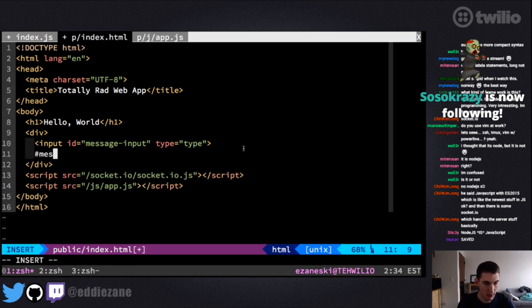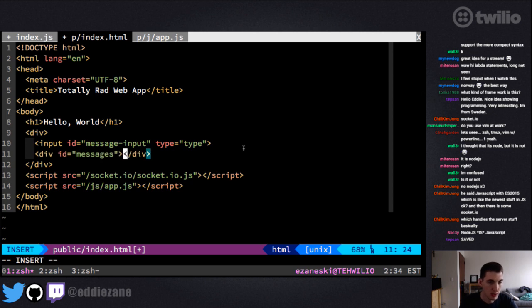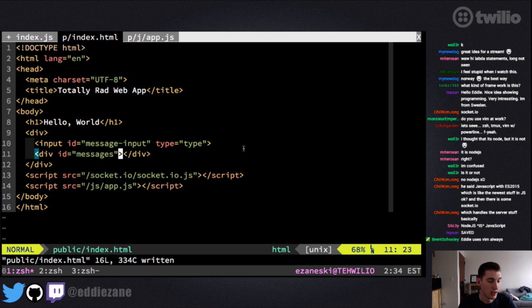And this is going to be messages. So this is a div of our messages. And divs are just like little sections in HTML that you can put stuff in and reference.